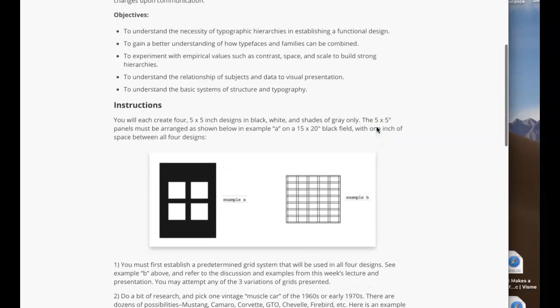Okay, in this video, I want to show you how to set up these grids for your interior compositions to be placed in the 15 by 20 inch black background document. So each of these has 4 interior compositions, and each one should be using a common grid.